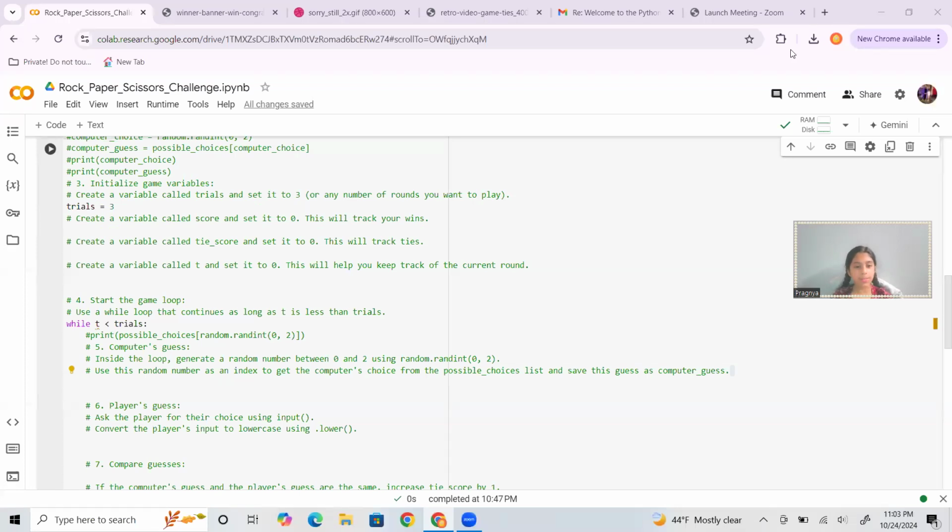So for step number 6, it says ask the player for their choice using input. For those of you who know, I'm pretty sure all of you know what the input function is. It's where you ask for the input from us. That's the code we'll be using in rock paper scissors.